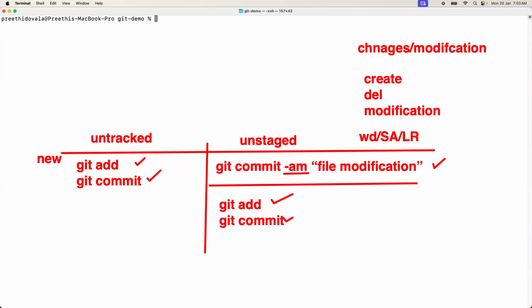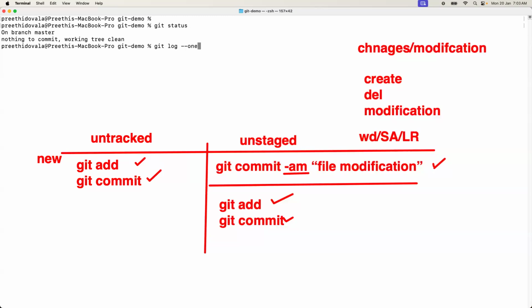Okay, thank you. And ma'am, is that file modification you mean the file name tag, right? No, it's a message. M stands for message. It's user defined, your own message you can give. It's like a comment so that at a later point of time you can identify what this commit is doing. In the commits you will see that message, "file modification". That later, after 6 days, if I see it, it should give me a hint of what was modified.